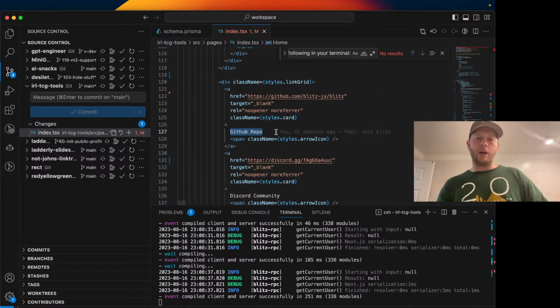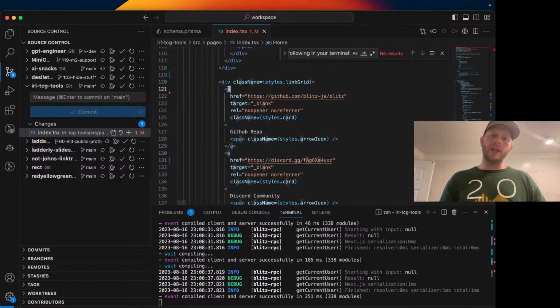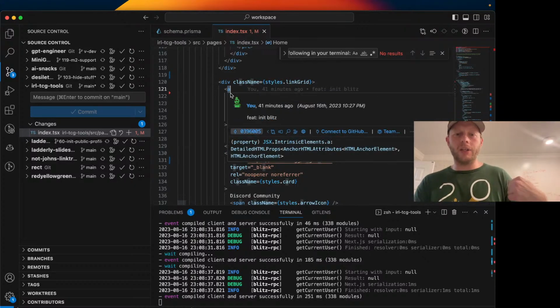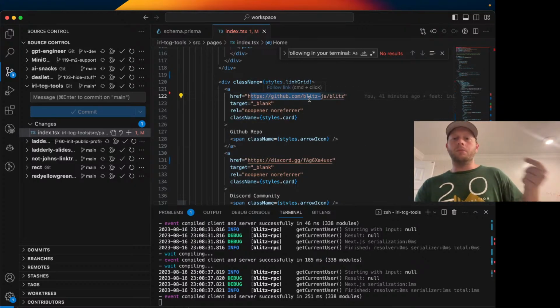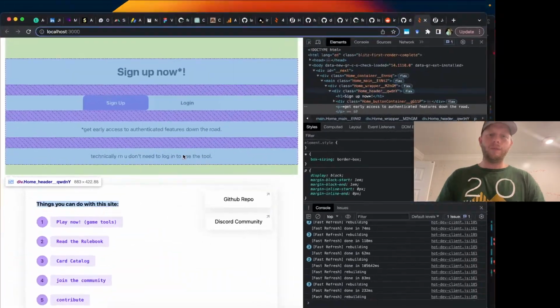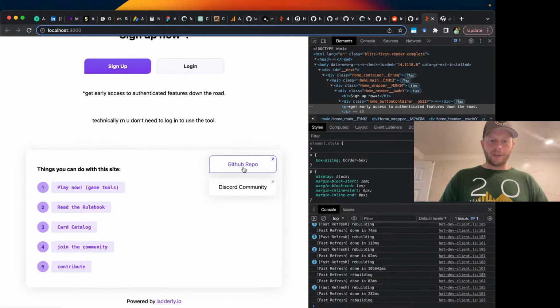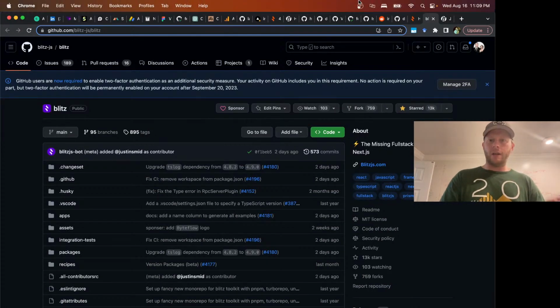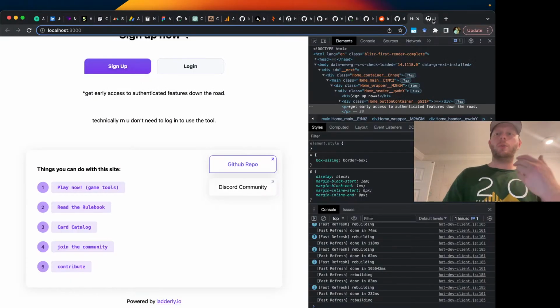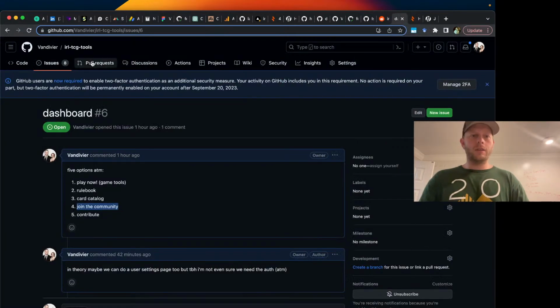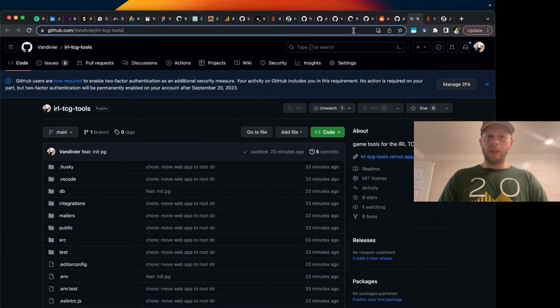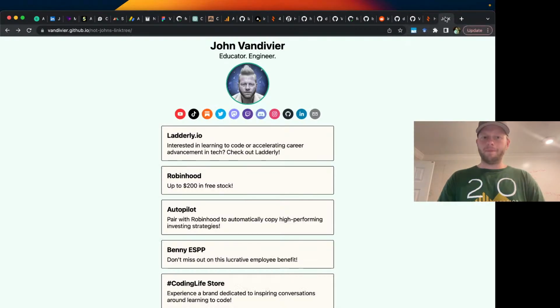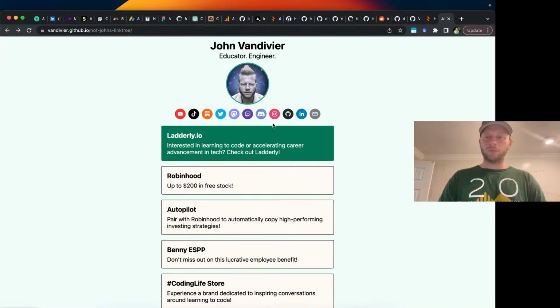So here's the text, GitHub repo. And it's wrapped in an anchor tag with an href value of blitz.js. We're going to change that as well. So currently, if I click this GitHub repo, it's going to take us over there. I don't want you to go over there. I want you to go to my repo, which can be our repo. Contributions welcome. It's open source.